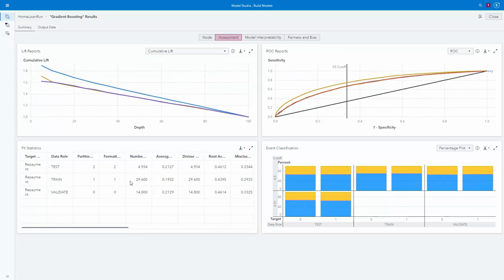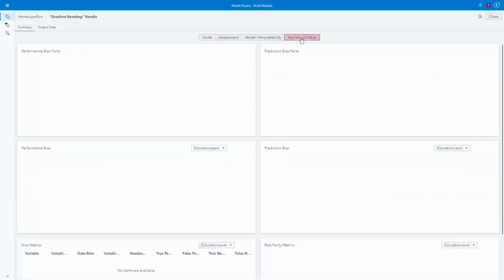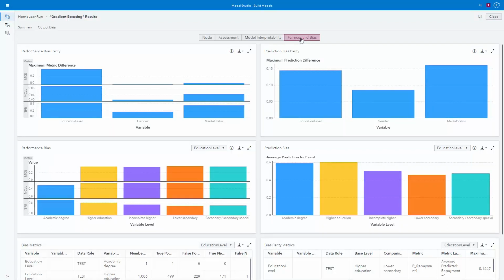Now remember those variables we had tagged to assess for bias in the beginning, so we can detect if our model could be behaving unfairly across these groups. Let's look at that in detail. At the top are 2 parity plots that show 2 different types of parity. We have performance bias on the left, which represents differences between various performance metrics across the groups, like misclassification rate, true positive rate. And then on the right, we have prediction bias parity, which looks at differences in average predictions for each group.